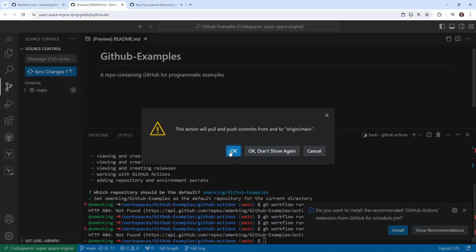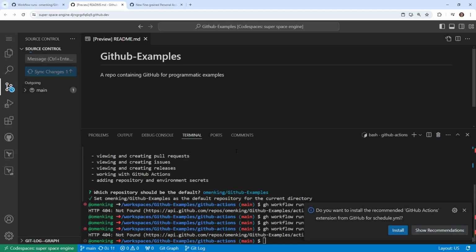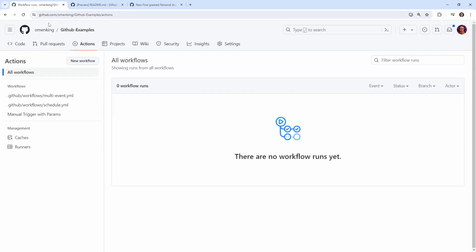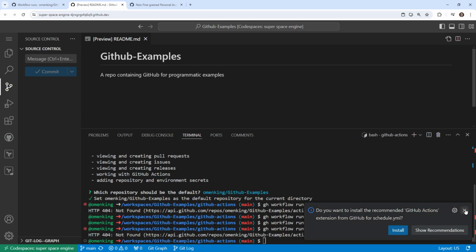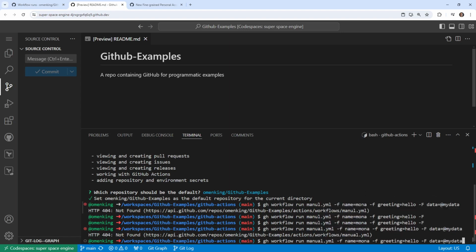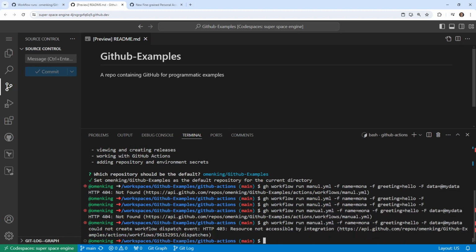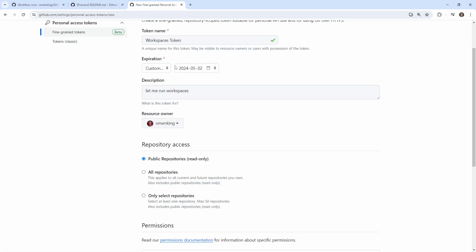Okay, yeah, sync it. Push it. Come on, you can do it. There we go. And we'll refresh this. So now we only have the one, right? So we'll go back and hit up and try this again. And so now it says 403. So we're still getting a 403. So that makes me think that we need a token.